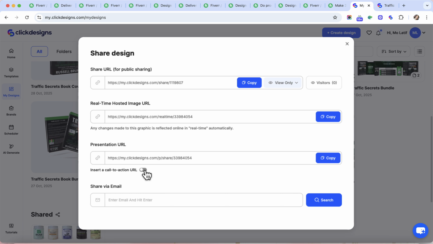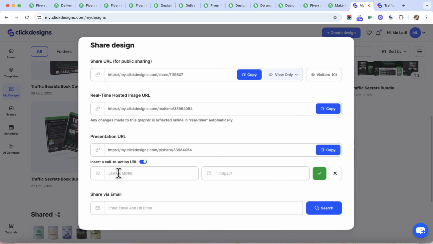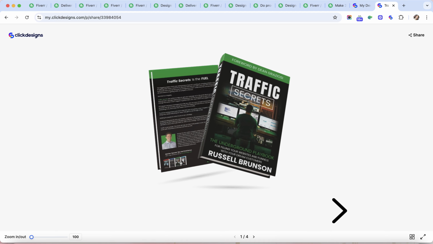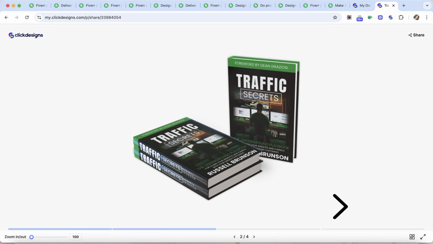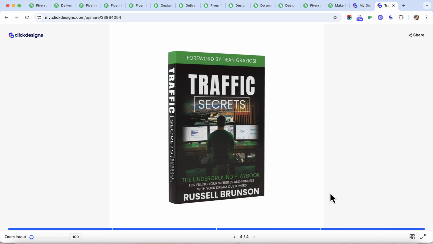Just slide this radio button here, type in your custom call to action content, and then type in your URL, tick the save button, and then now your presentation will also have a call to action URL added to it. All the pages of your designs will be viewed in presentation mode.